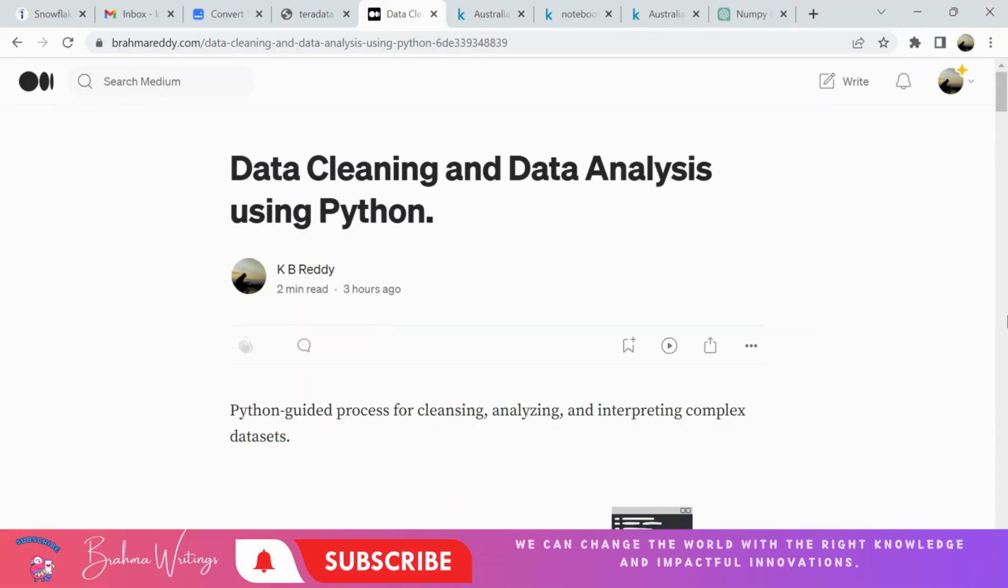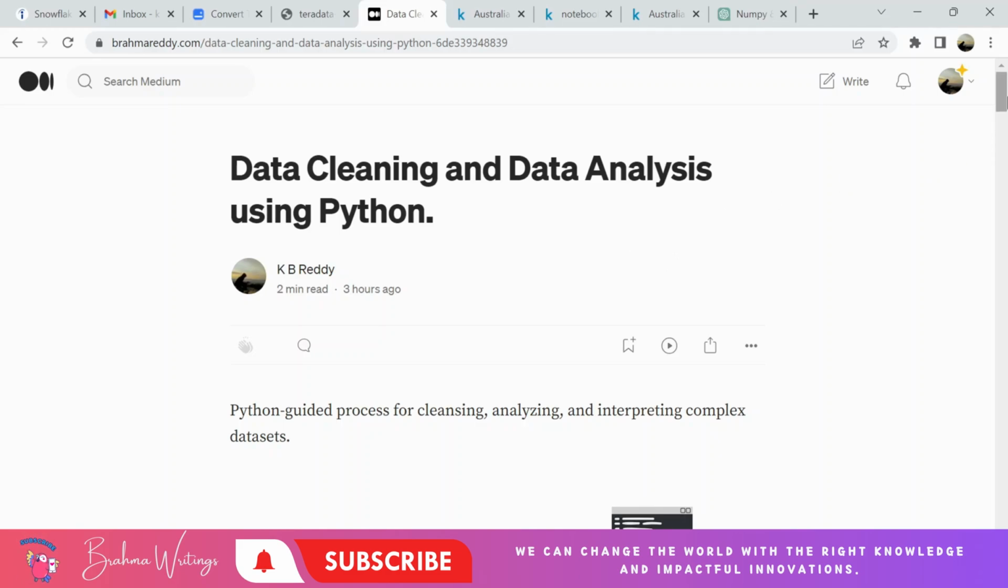Welcome to Brahma Writings. Today we will discuss something about data cleansing and data analysis using Python. Nowadays we are all capturing tons of data using many applications, and we are storing the data effectively using different databases and different flavors of data warehouses. So it is very much important to learn about data cleansing and data analysis. So let's understand how we are going to do these two operations using Python.